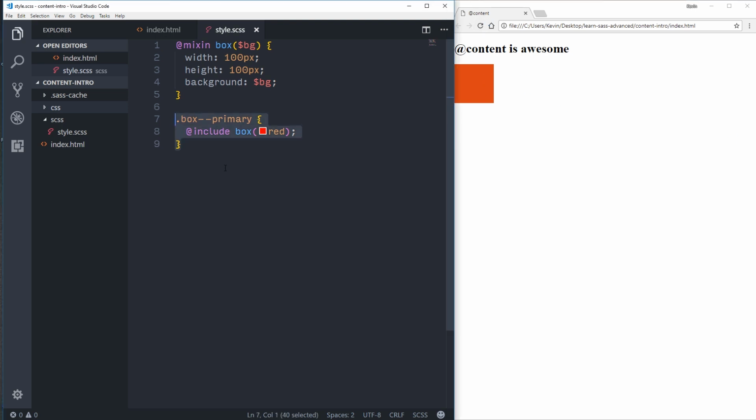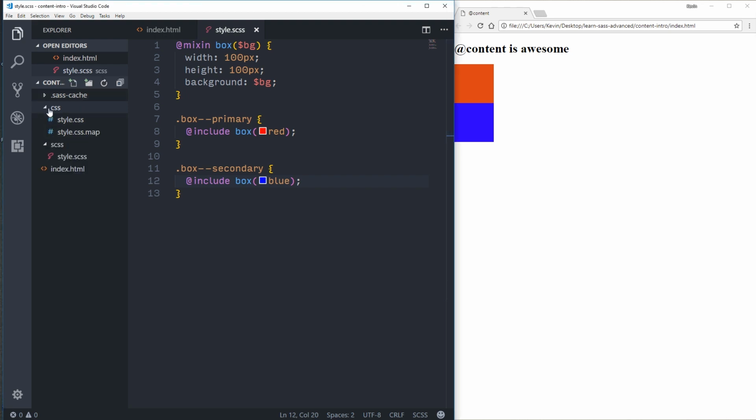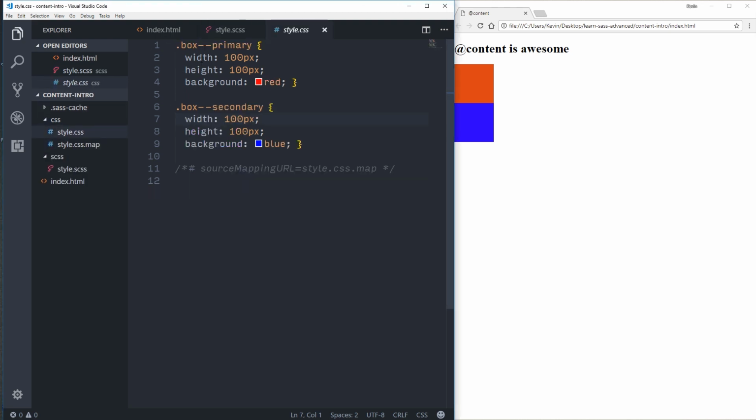So we can repeat that now for my secondary, and make this one blue, and now my blue box should come in. Awesome. And we can keep going like that. But we could also write this using @content. You'll see that the output is actually a lot cleaner. If we look at the output that we're getting right now, we have my box primary with width 100, height 100, background red, box secondary 100, 100, background blue.